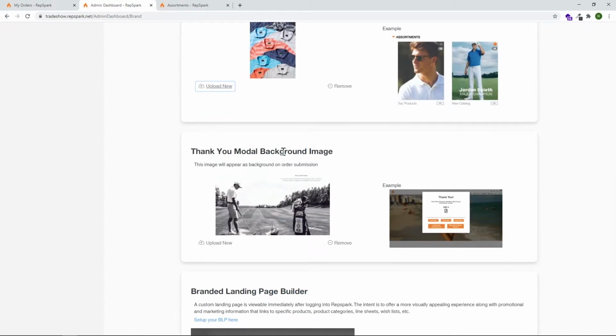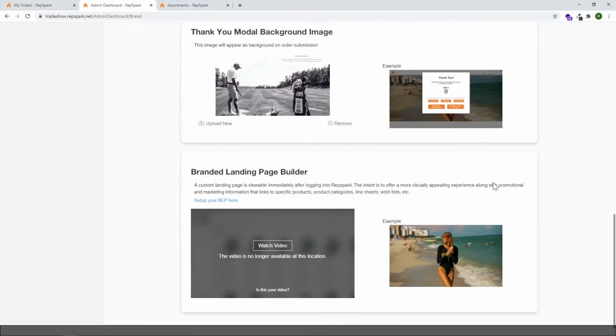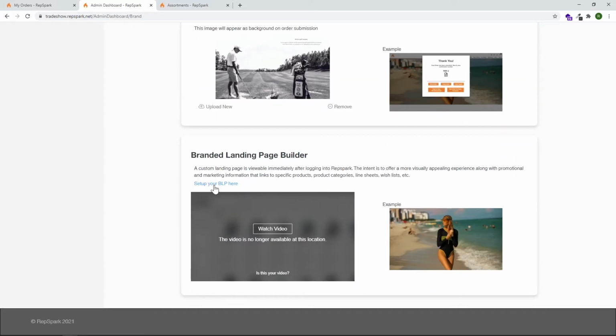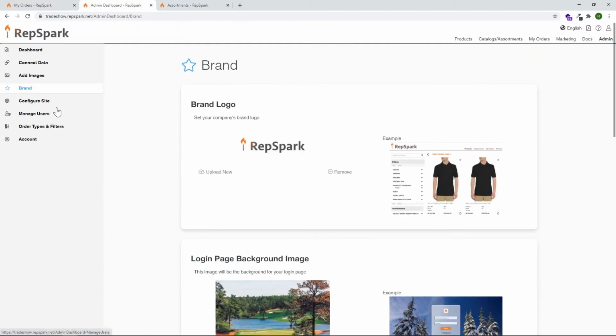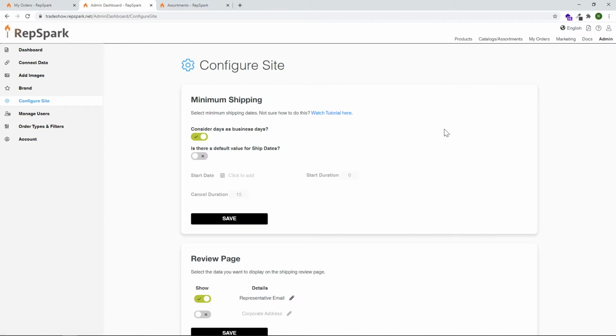And then the background for the thank you page, this is for when someone completes an order. This is the background image for that page. And then down here at the bottom, this is where you go in to set up your branded landing page. We'll come back to this as well, but just know that this is where the editor is for your branded landing page, okay?